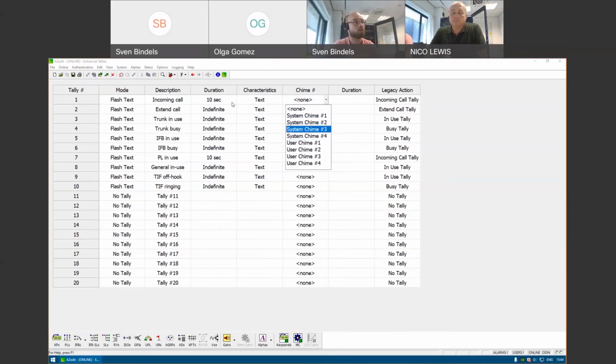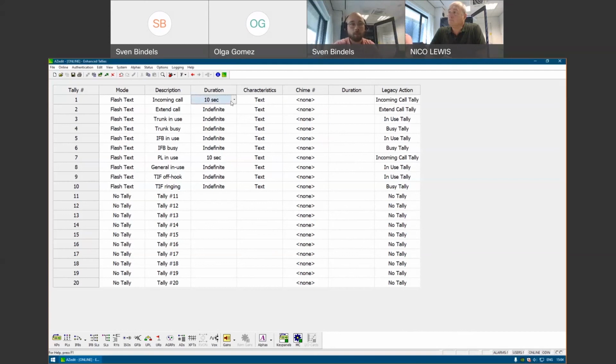Please note that the duration you configure here cannot be pressed away by the user. So if I say 5 minutes and I put a chime on it, it means 5 minutes long there's a chime going off on that port, and that's not very friendly as well. So please make note of this. You can also program tallies yourself and use it in combination with UPLs for different purposes.